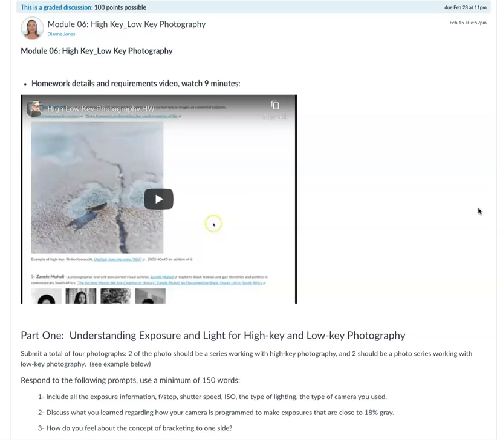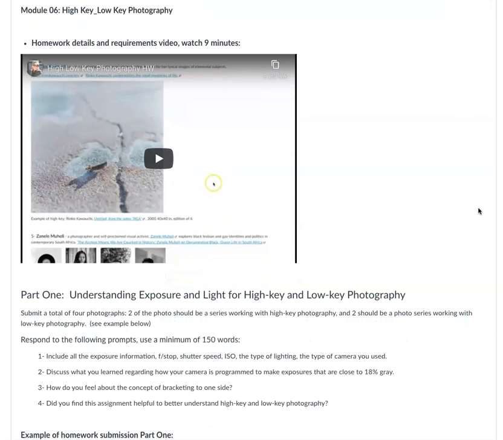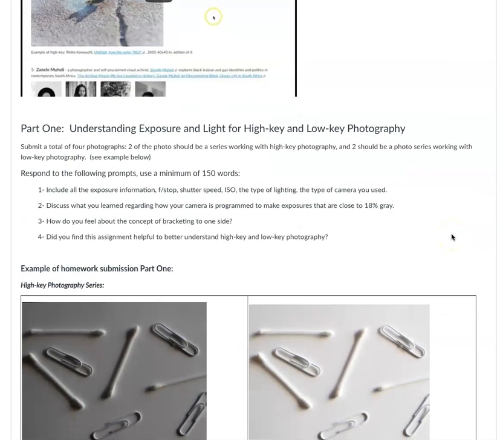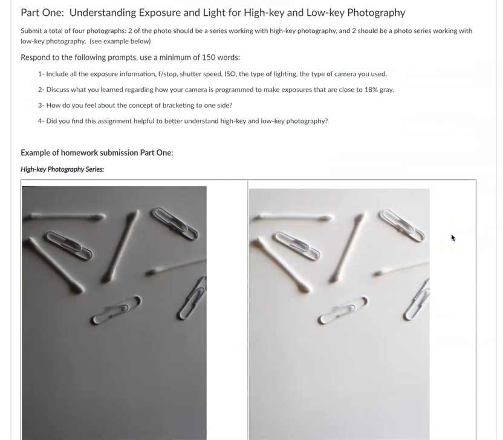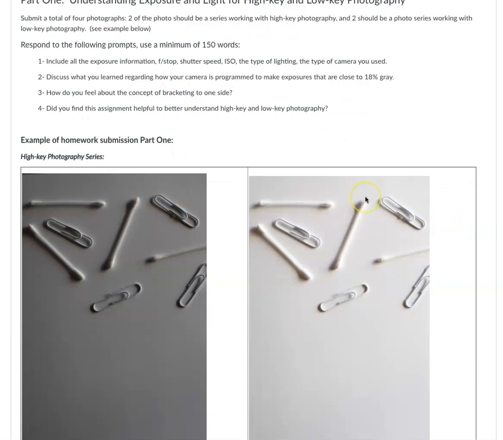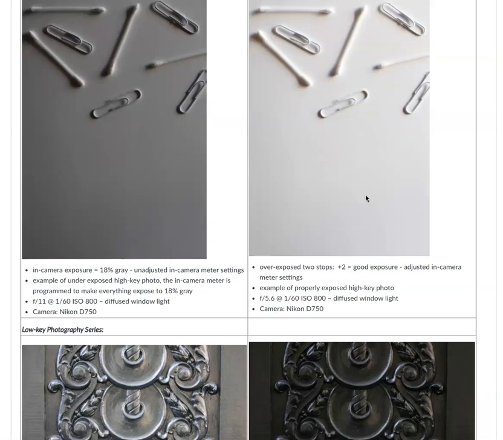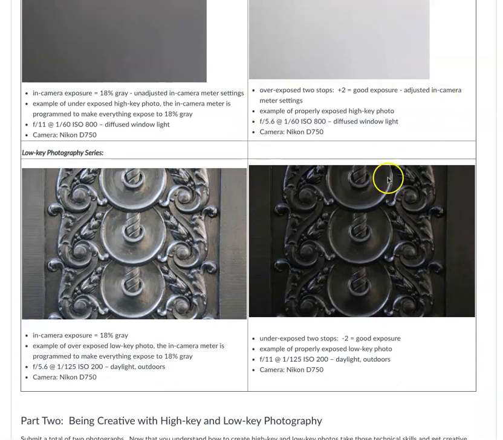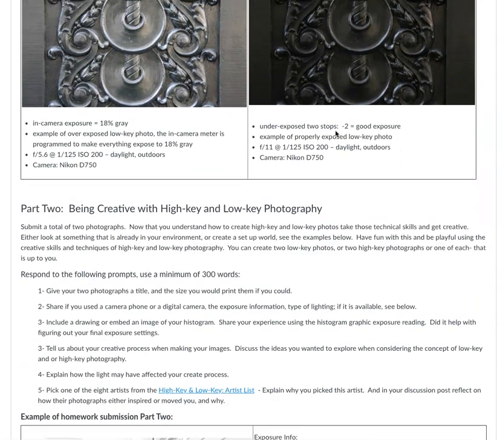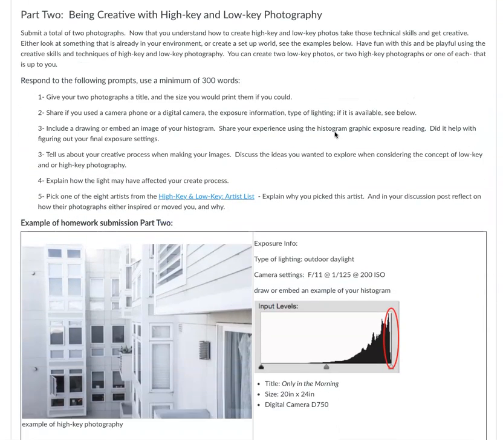And then the first homework project, so high key, low key photography. There's a 9-minute video where I go over the details. There's 2 parts to this homework project, kind of a technical part. So you're gonna wanna watch the video, review these details. This is an example of the technical part, along with the exposure information, what kind of camera or phone you're using. And then there's a creative part, so kind of applying the technical skills of high key and low key to hopefully some really fun creative photographs.